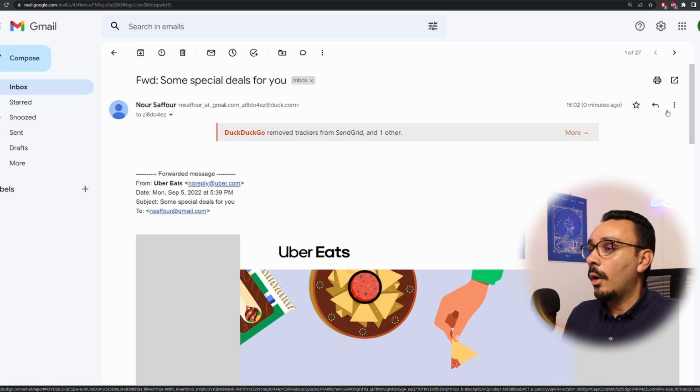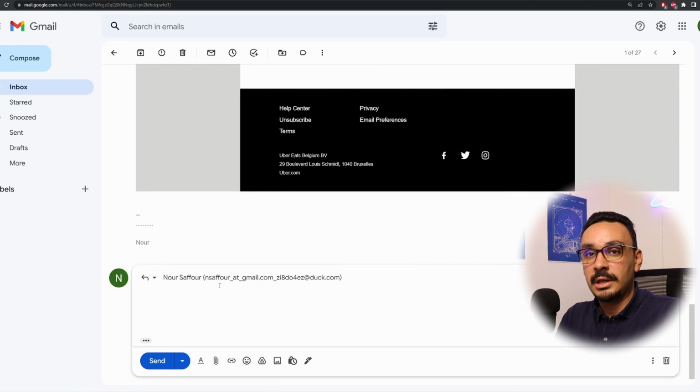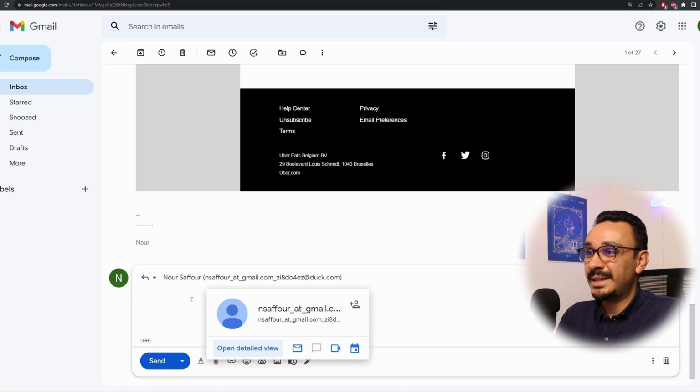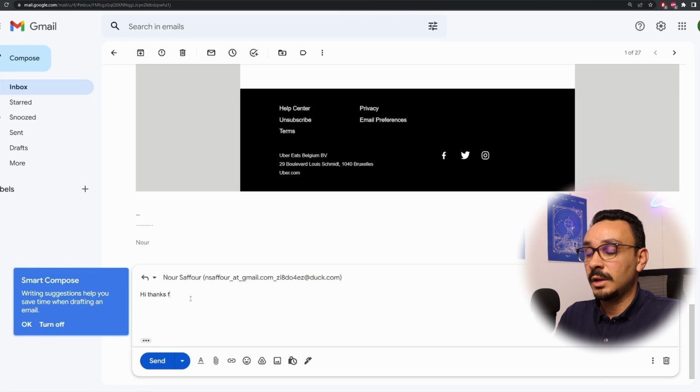But the good thing is, with all this technology and all this anonymity that we've given ourselves, we can still use email as it was meant to be. For example, I can reply to this email that I got through my anonymous email, and then my anonymous email will send that email on my behalf. So let me show you here.